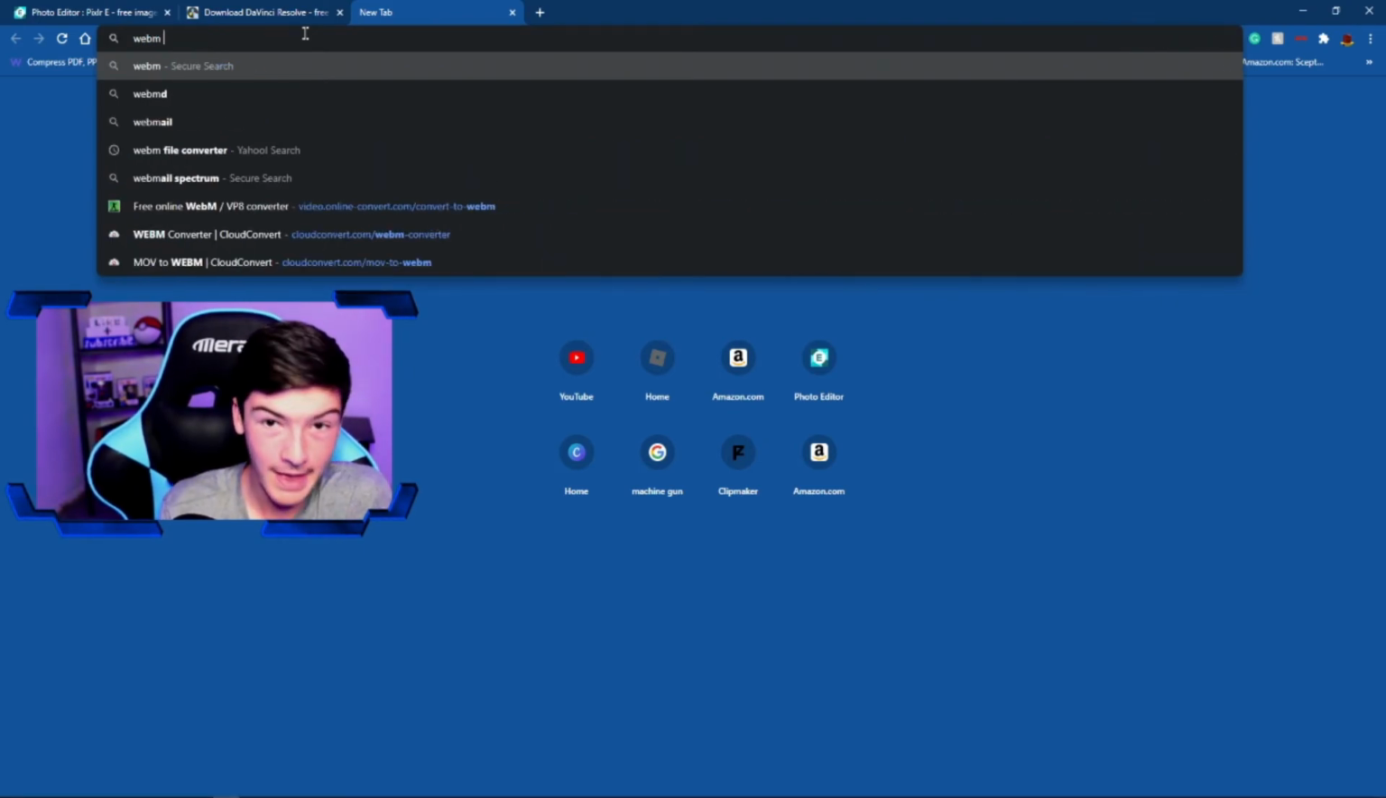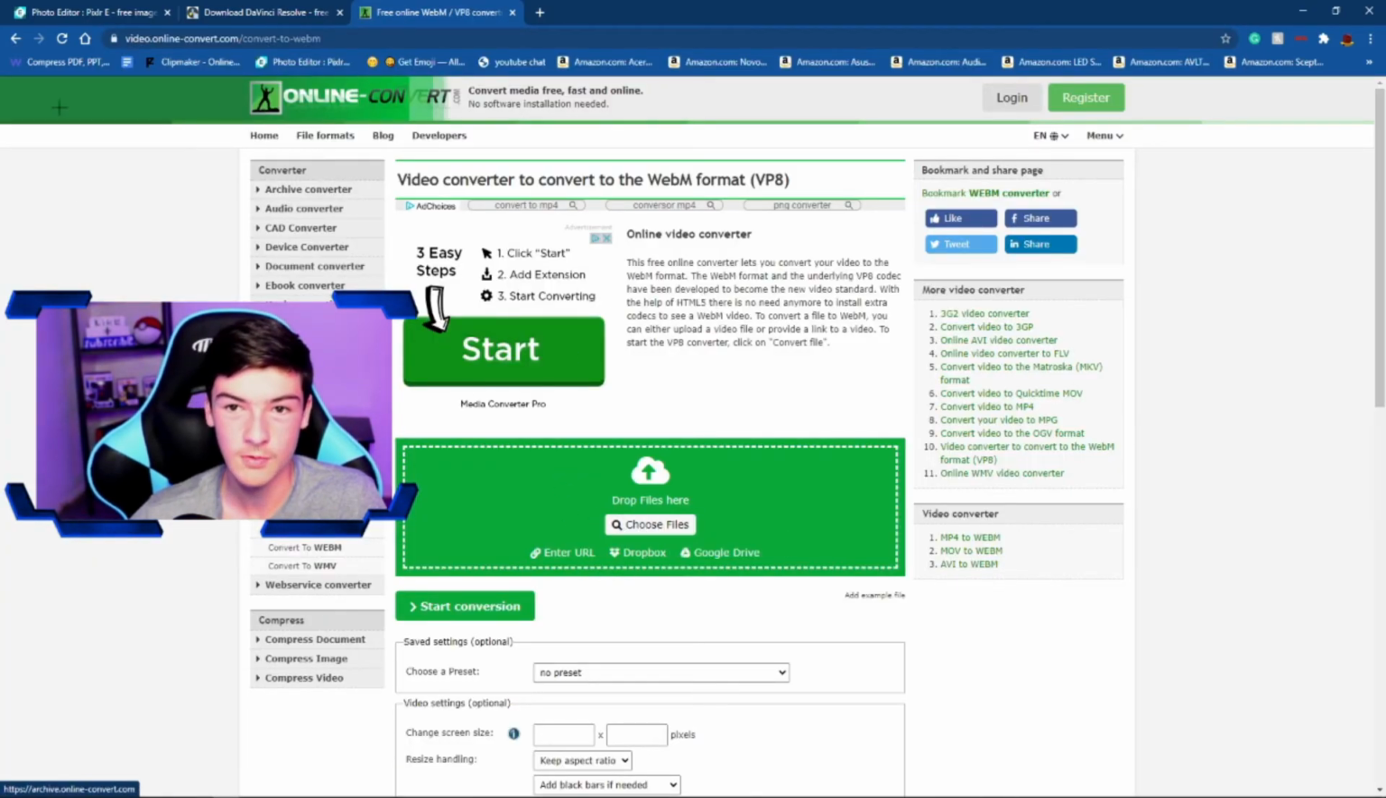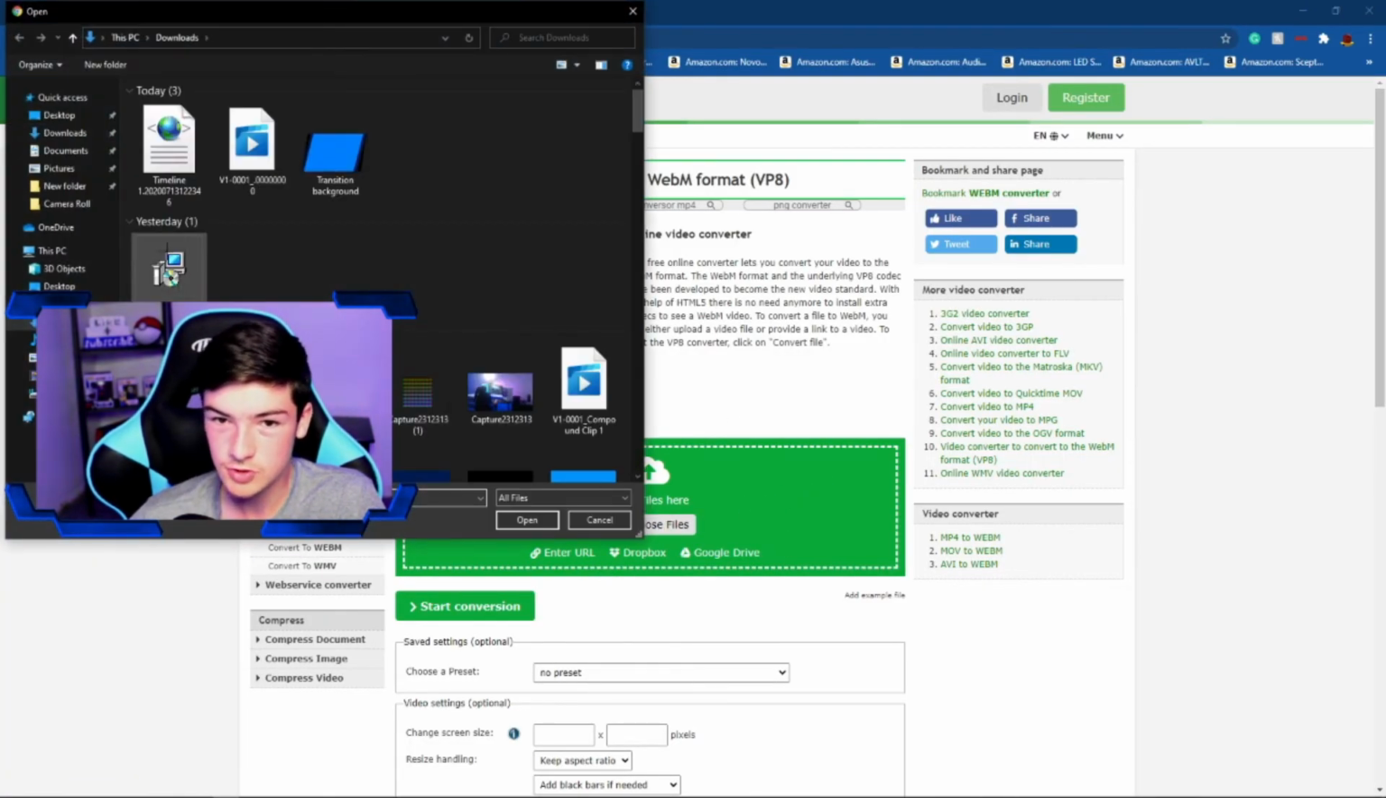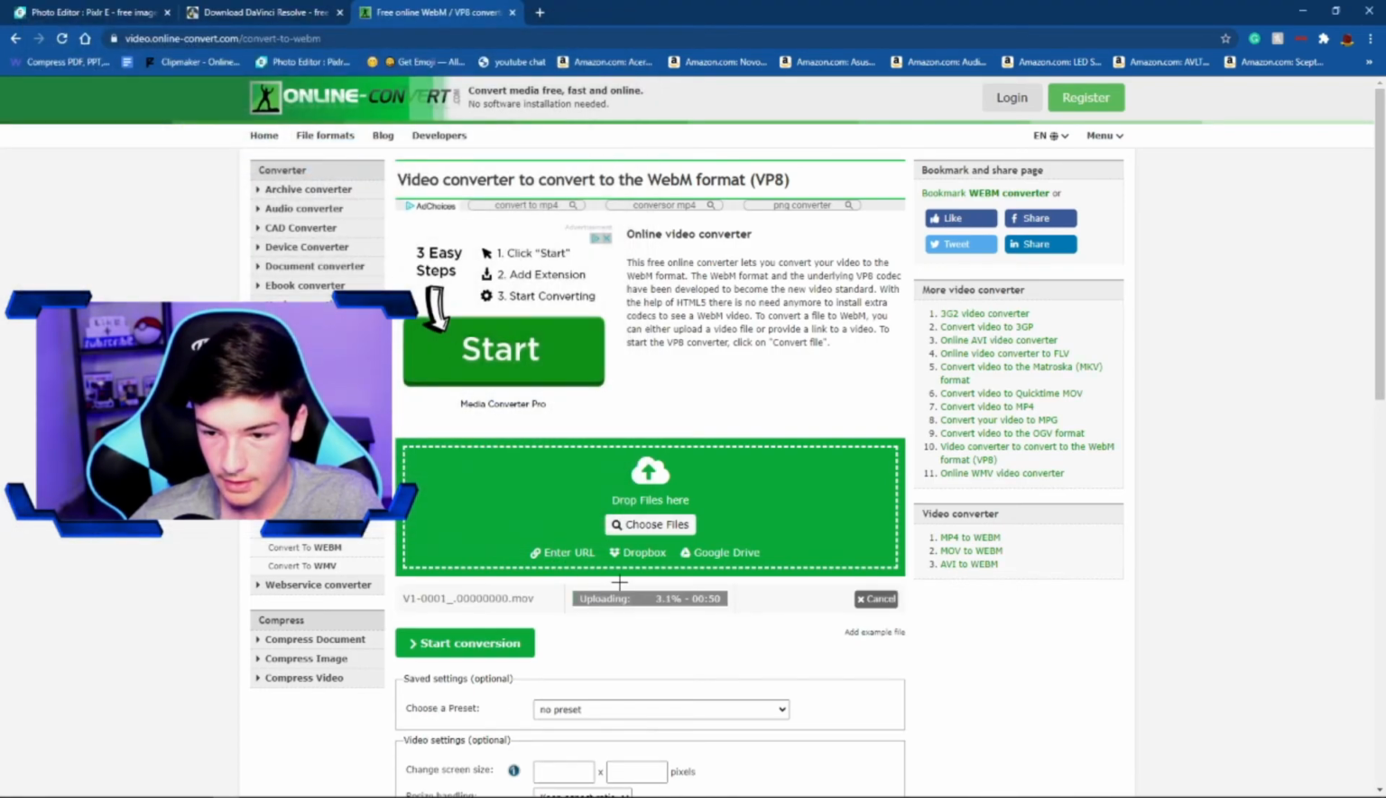And you want to go to a WebM converter. You hit this. This is the one I like to use just because you choose the file that you just wanted to use. So this is the file. Start uploading. Now it's going to be a good WebM file. Hit the Start Conversion button.